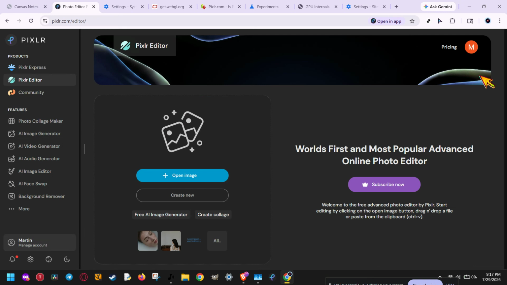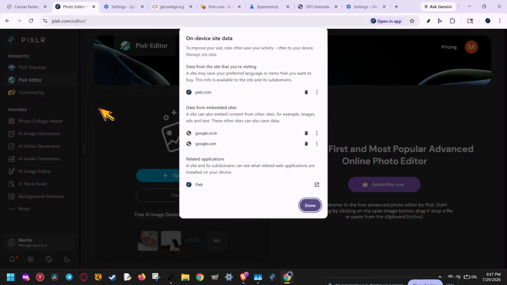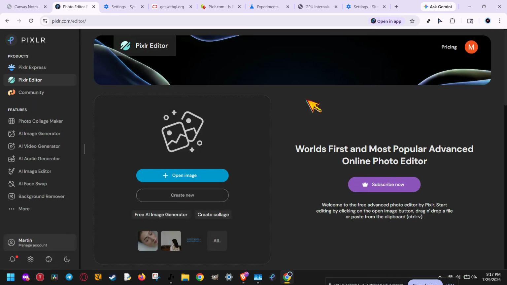Next, if the project still won't open, clear Pixlr's site data. Go to the menu icon next to your browser's address bar, then look for cookies and site data in the dropdown. From there, choose clear data. This removes corrupted local files, old session information, and cached browser data that can sometimes interfere with loading your project. After clearing the data, refresh Pixlr and try opening the project again. In many cases, this alone is enough to fix the issue and get everything working normally.